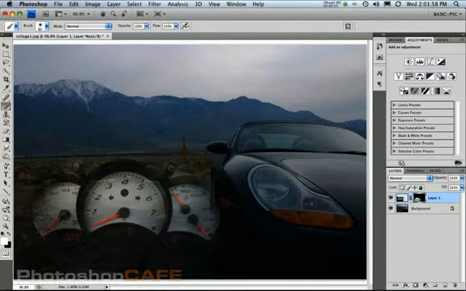Now if we want to make these gauges show, we can just paint inside those gauges and bring back the detail. Notice that we just bring back the detail on that gauge, a little bit on that one. I'm not doing that one fully. Well, what about this one here?